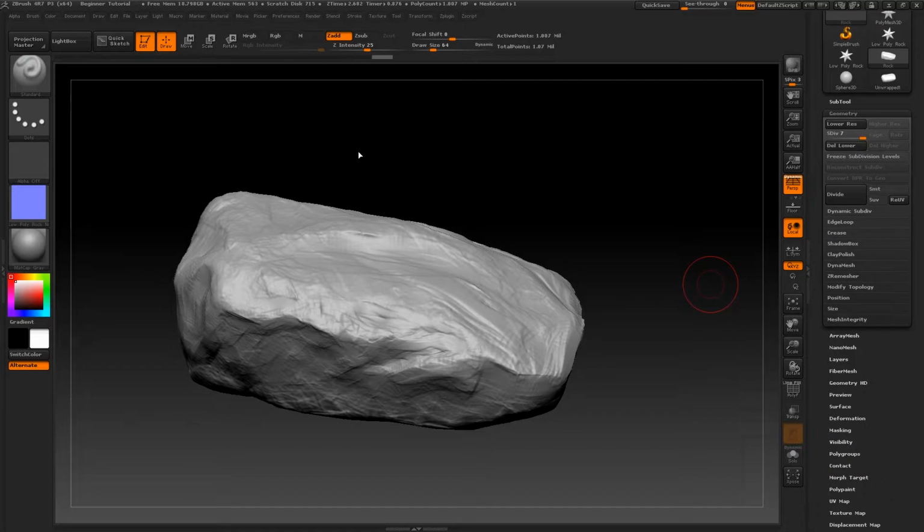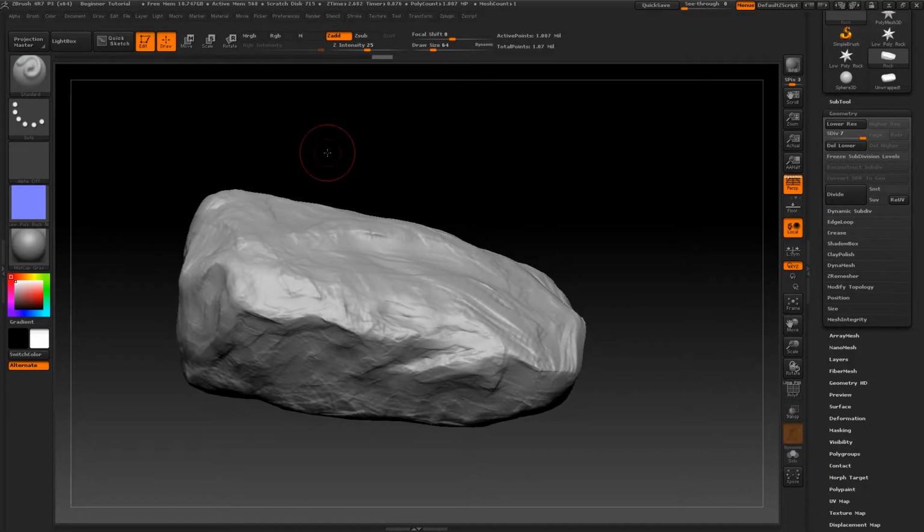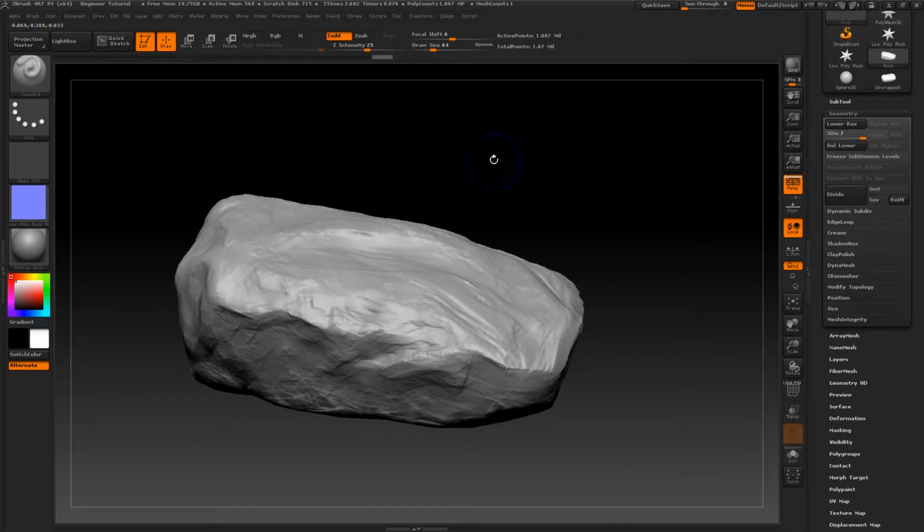Okay, so now we're back in ZBrush and we've got our rock sculpt in front of us. We're now ready to start utilizing some of the assets we've just created. So what we're going to want to do is turn off Z-Add for now and turn RGB on. So this is effectively the color channel. Make sure that intensity is up to 100.